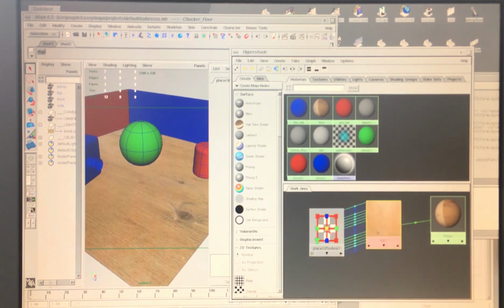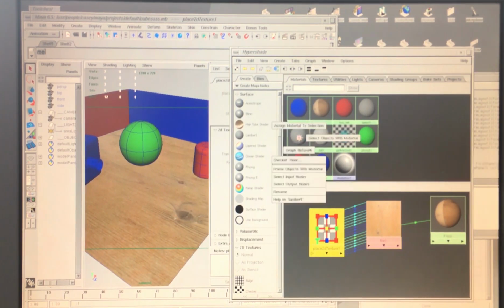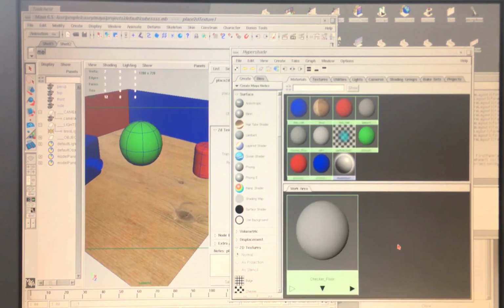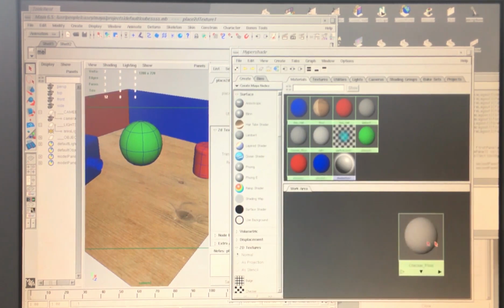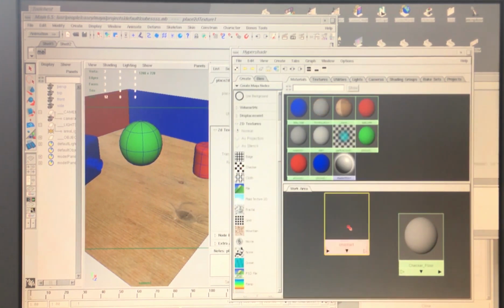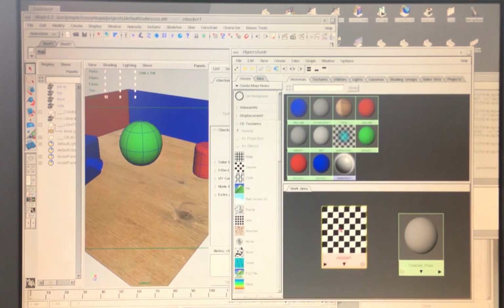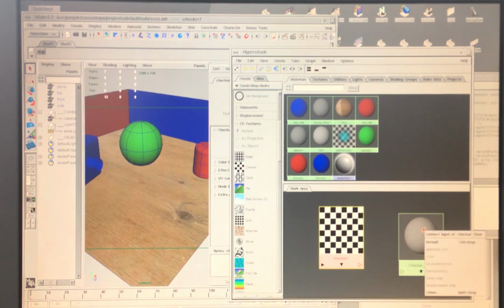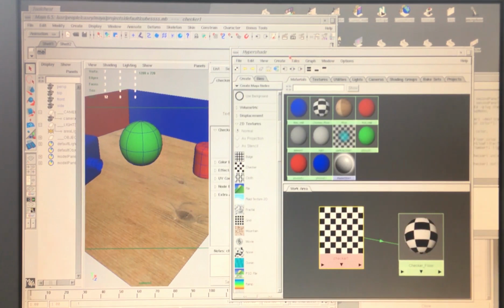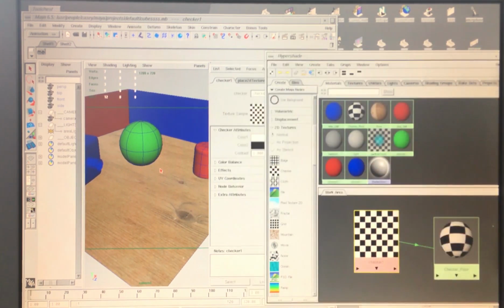If I want to tile it or move it off the center, I can use this place 2D texture and move it around that way. But yeah, we'll go to our checker floor, we'll graph that, and Alt move the view here, and I'll come down to the procedurals. Here's the checker. Drop it in here, and I can middle mouse drag that over here to do the color. And there's our checker thing.